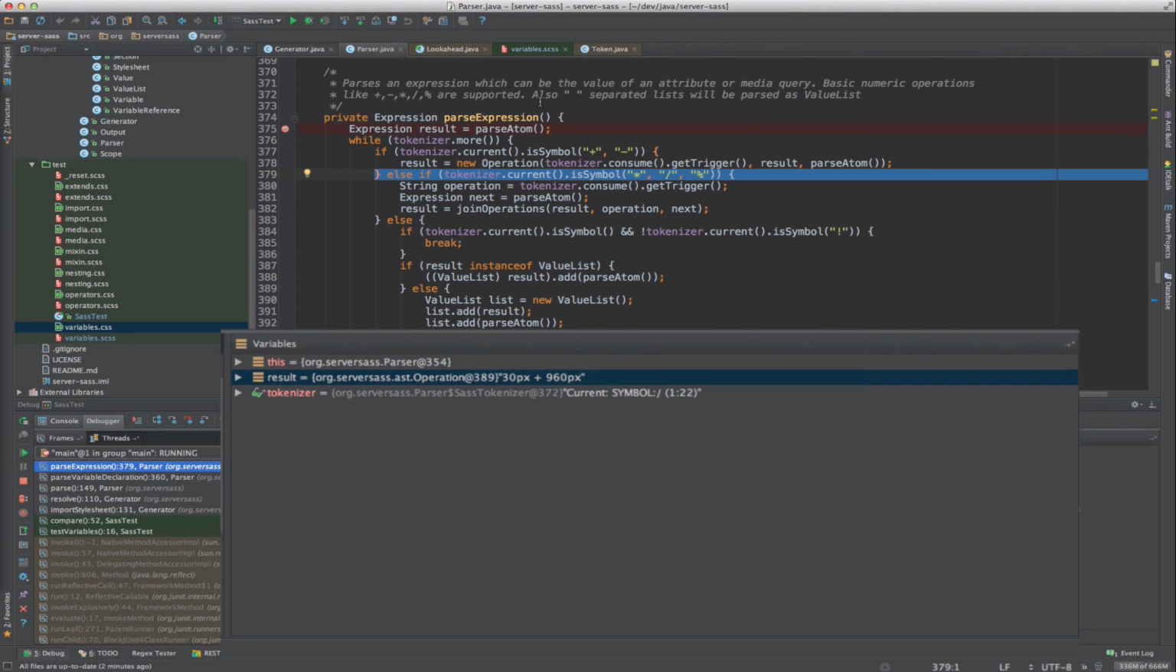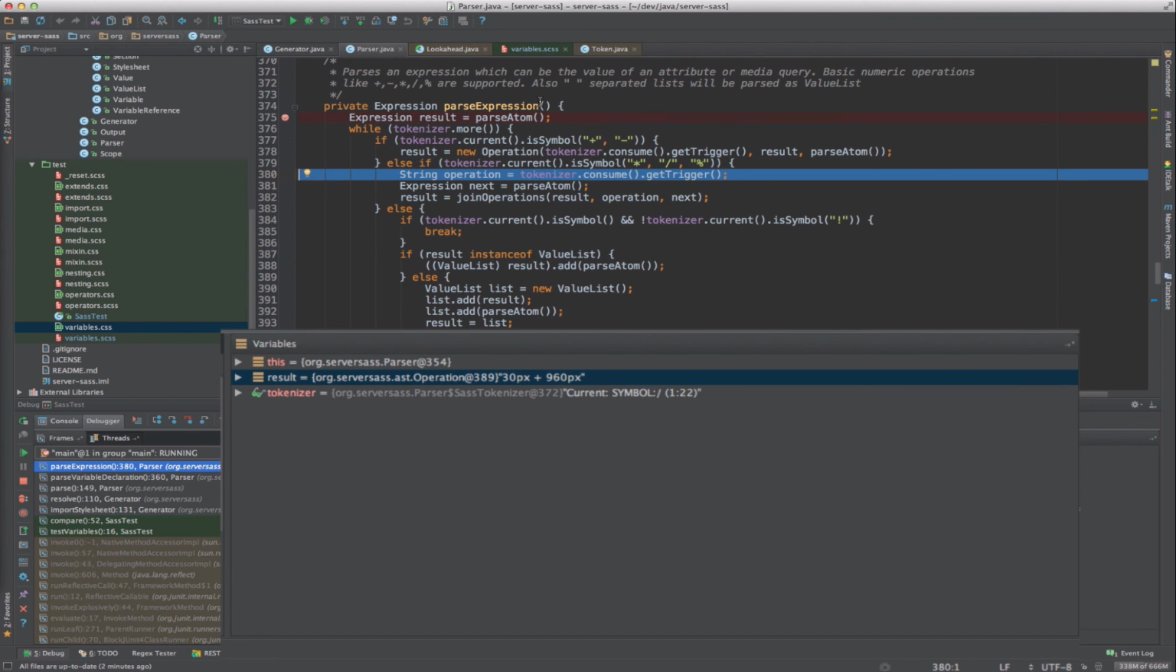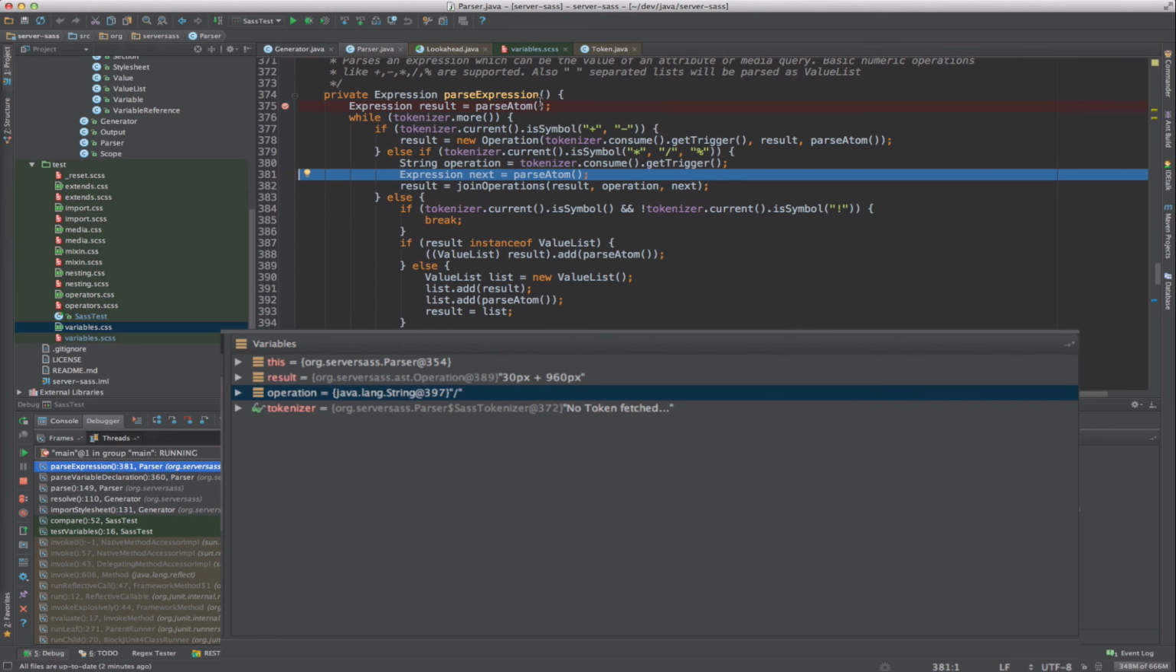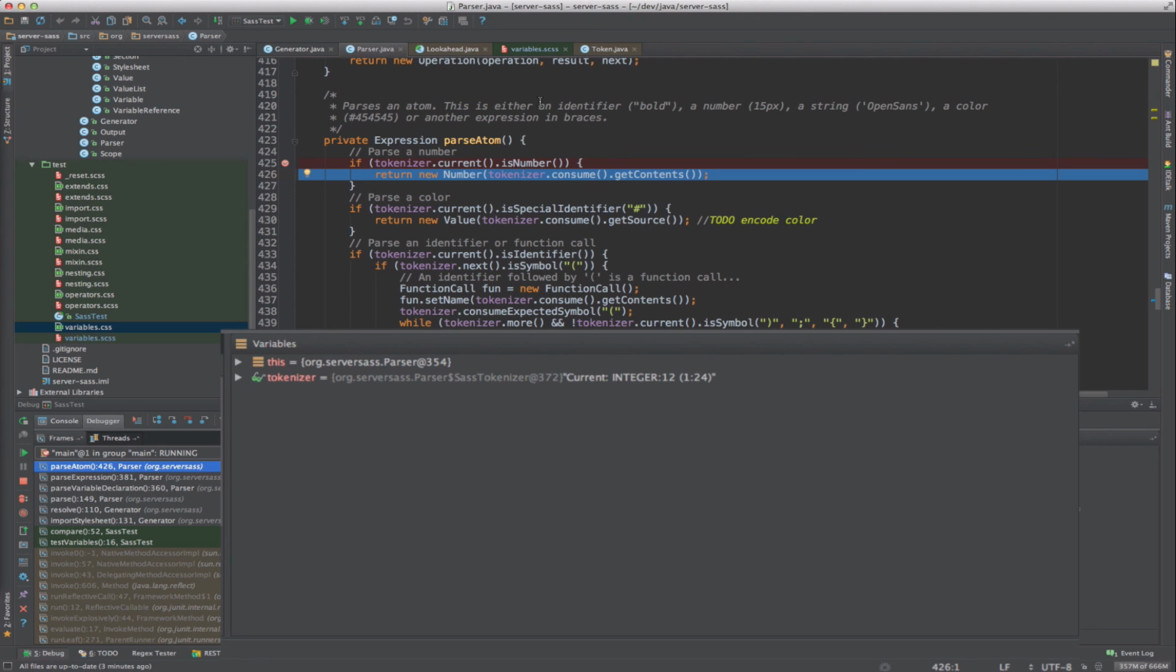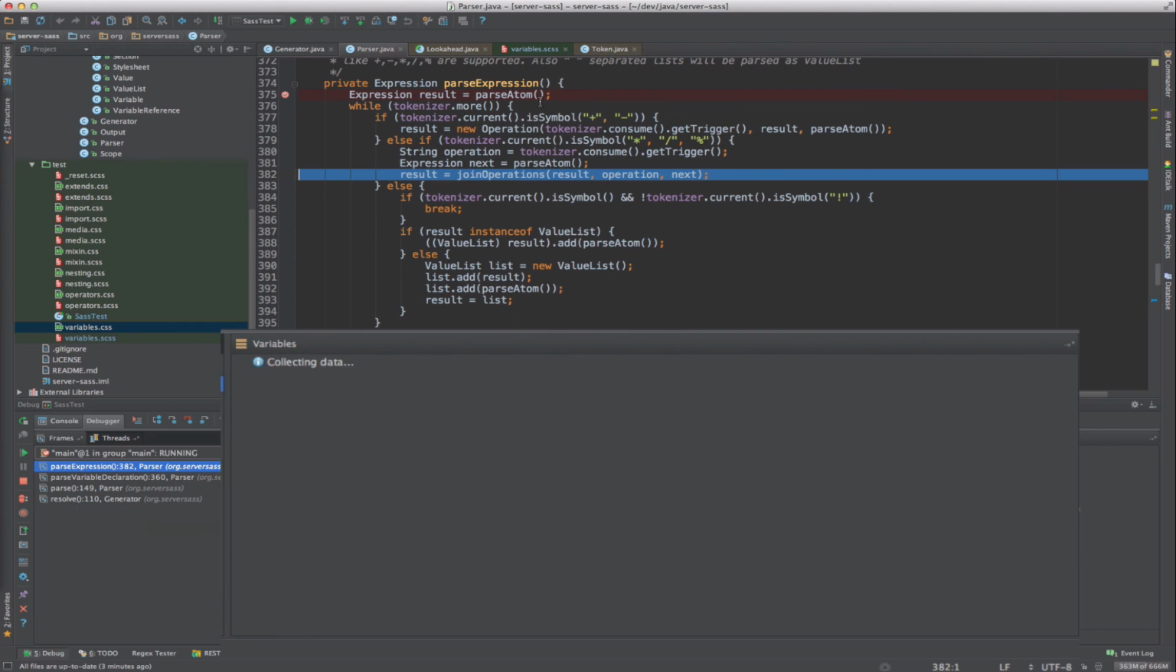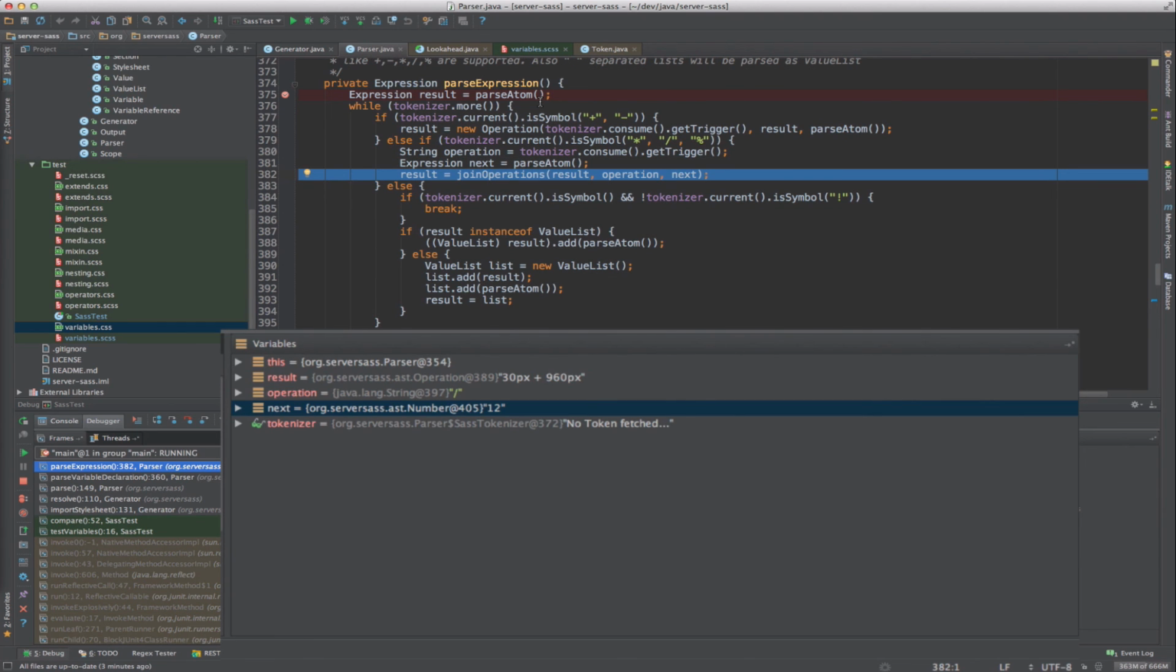So next we check if it's a multiplication, division or modulo operation, and yes, it should be. So we enter this if block, we read the operation, it's a division sign. We parse the right hand side, so let's jump into parse atom again, and as we can see now, it is again a number, in this case 12, so let's return that. And now next is representing the number 12, and now let's enter the join operations.